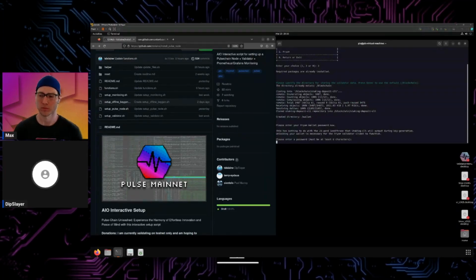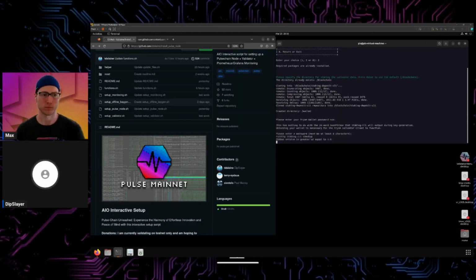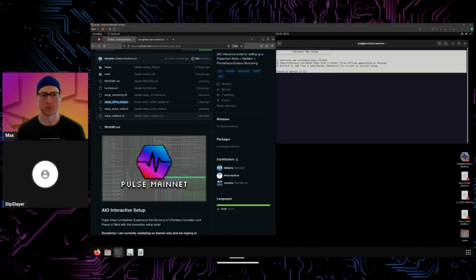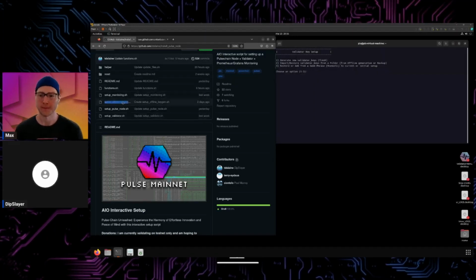Now it creates the Prism wallet. I have to enter an 8-character password. And here we have the validator key setup. This is also a part where you should, if possible, generate your keys on an offline device. This is where the setup offline keychain script comes in handy. It's basically the same thing that is going on right here, except that it's mainly focused on an offline device. So I'm going to just continue for the sake of this stream and generate a new key.